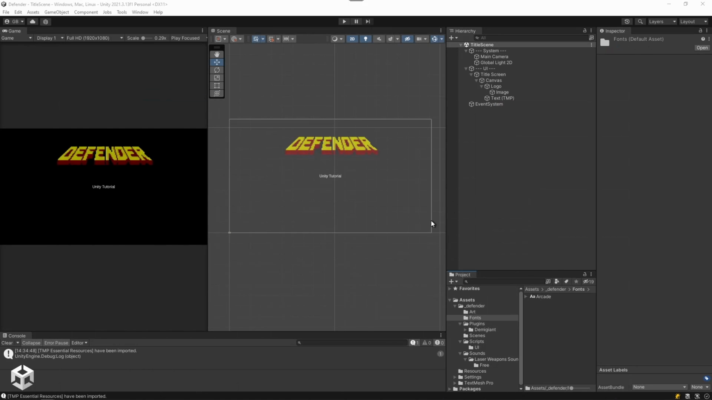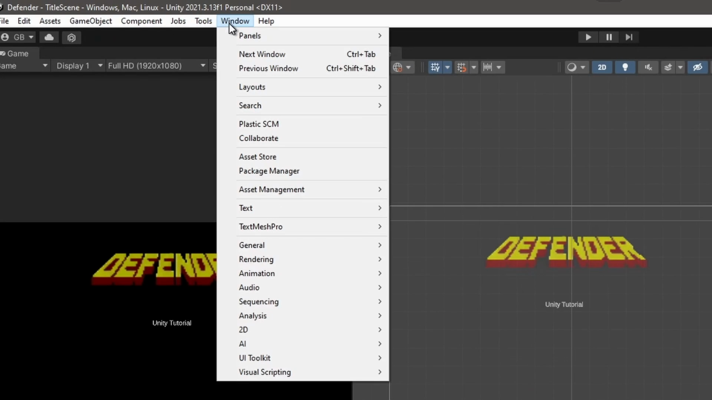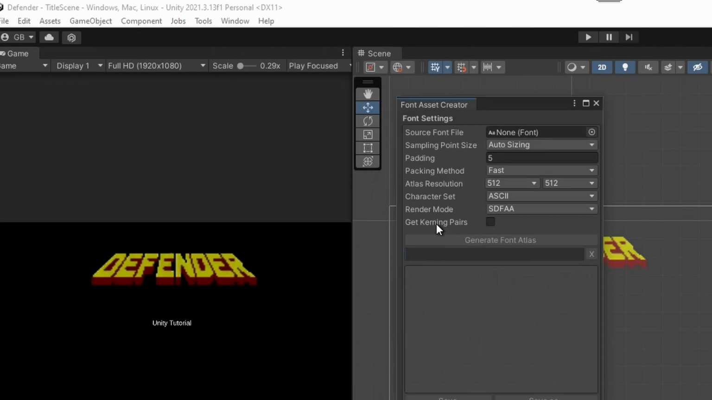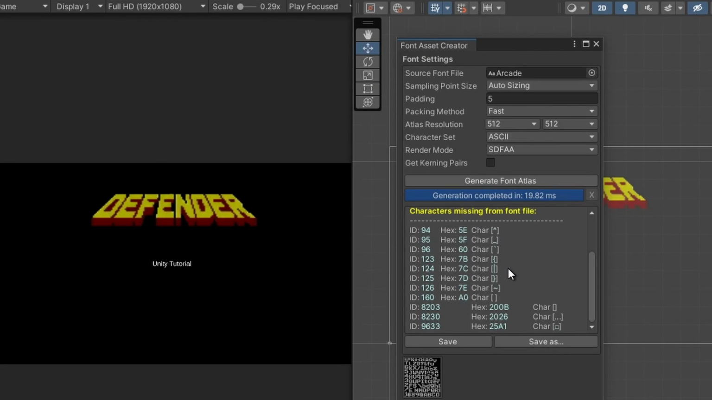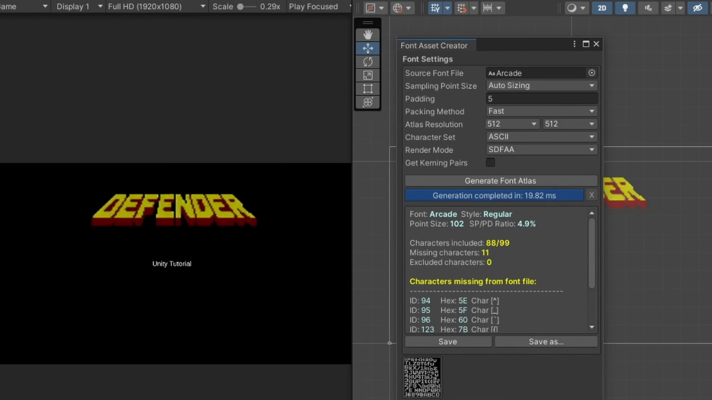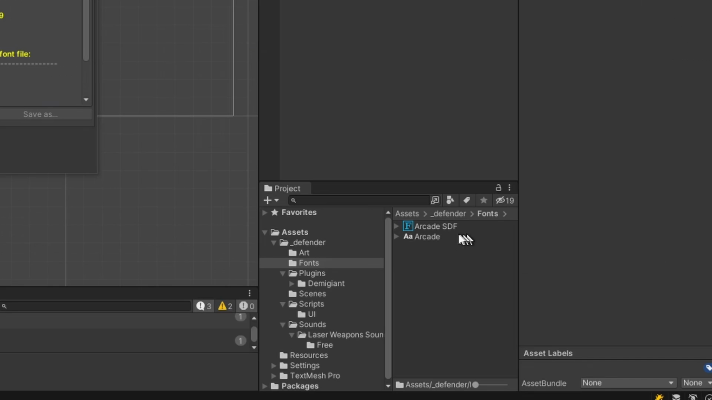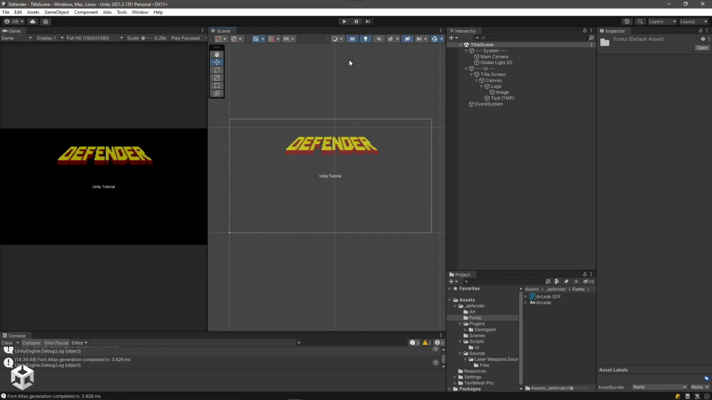So I will go back into Unity, and we are going to go up to Tools, or actually Windows, Text Mesh Pro, Font Asset Creator. And we're going to drag in this Arcade font and say Generate Font Atlas. And there it is. And if we click Save As, it should put it in that fonts folder, and it did. So we have Arcade SDF. It is a true type Text Mesh Pro font.